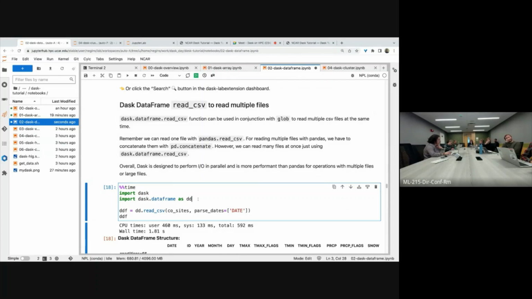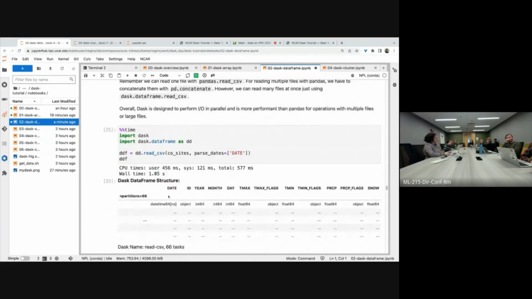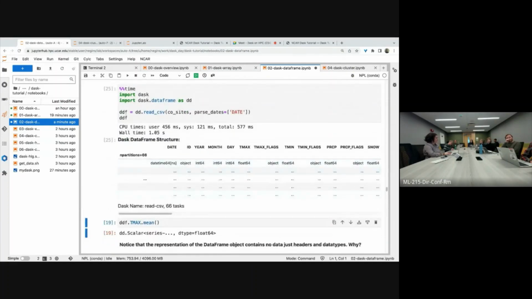One nice thing about Dask is that, if you remember, I mentioned that with pandas you cannot read multiple files at the same time, but with Dask this is possible. So I'm reading all these files at the same time. With pandas I had to do the concatenation. Here it reads pretty fast, and in DDF I'm basically putting everything in a Dask data frame. That's a common variable name used with Dask.